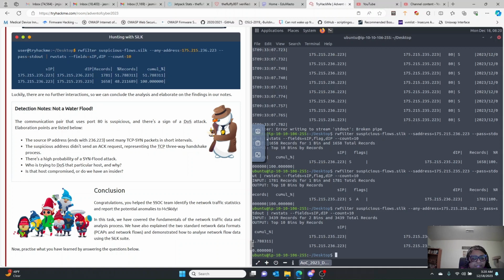The source IP address ending with 236.223 sent many TCP SYN packets in short intervals. The suspicious address didn't send an acknowledgement packet, which is required to complete the TCP three-way handshake process. There's a high probability of a SYN flood attack. Who is trying to denial of service that particular host and why?